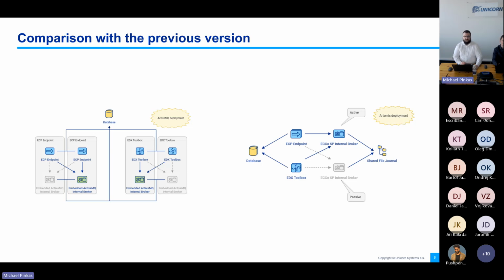On the right side, then we have the new design of deployment. We call it Artemis deployment. This deployment is used since the ECP 4.14, which is this year's spring release. And as you can see, the ECCo internal broker does not use the external database anymore. It uses a shared file journal in case of high availability. The external database for ECP endpoint and EDX toolbox still remains the same. But we will get to it in a bit more detail later in this webinar.